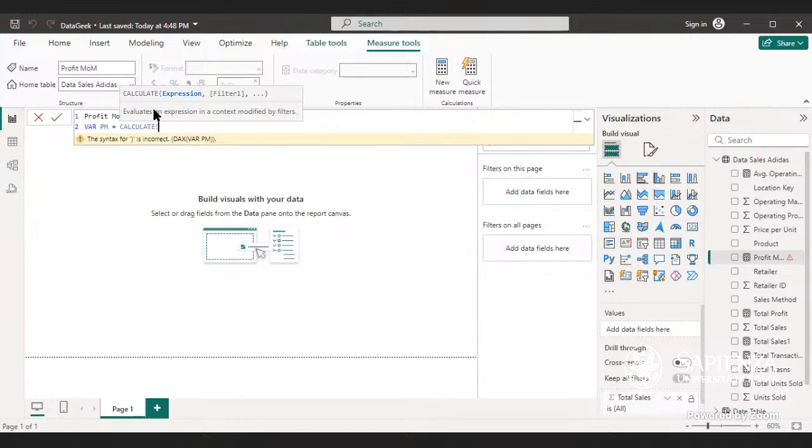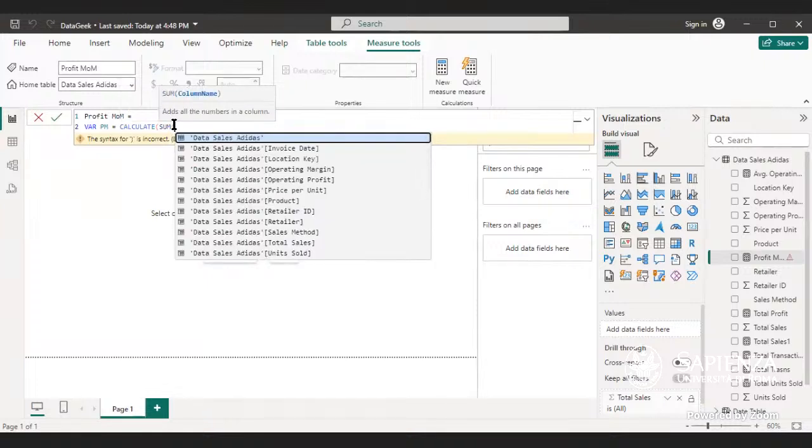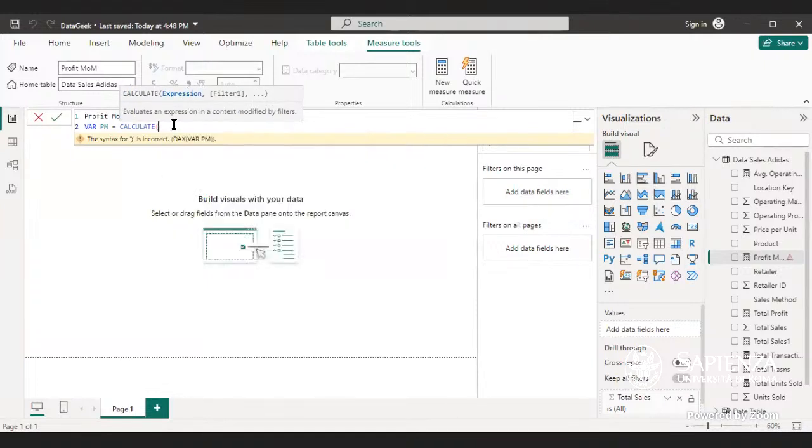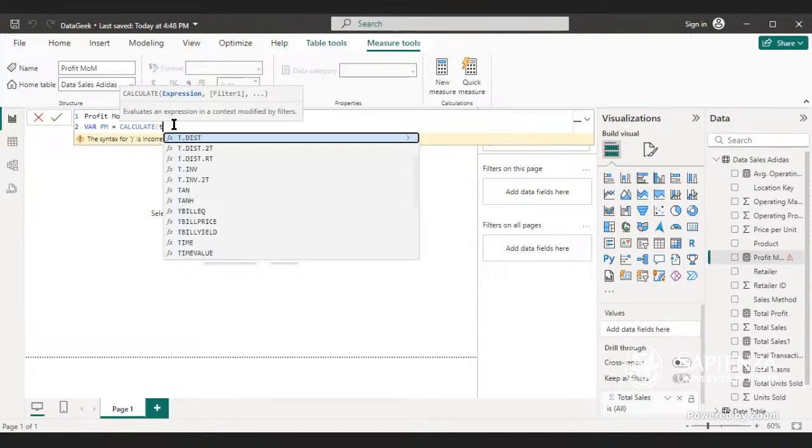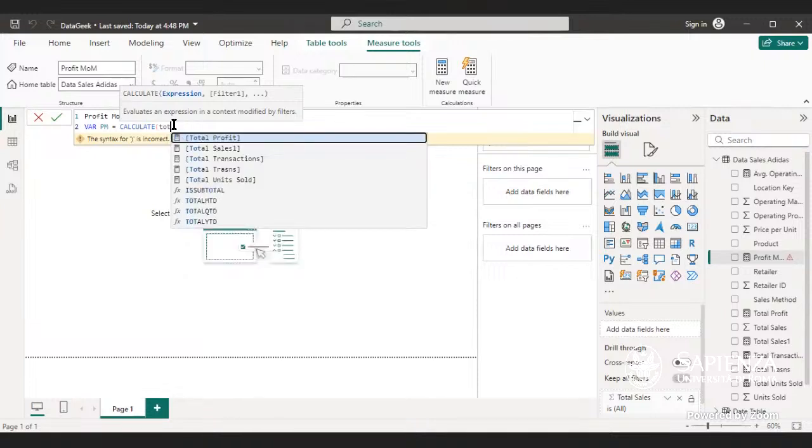Just follow along. If you look at this, it says evaluate an expression in a context modified by filters. So you have this expression, right? And depending on what you want to do, I could have just written sum, then the sum of total operating profit. But I've already calculated operating profit. I'm just going to use that measure, because you can use a measure in a new measure you are creating. So I'm going to look at the sum of total profit. Total profit, that is it.